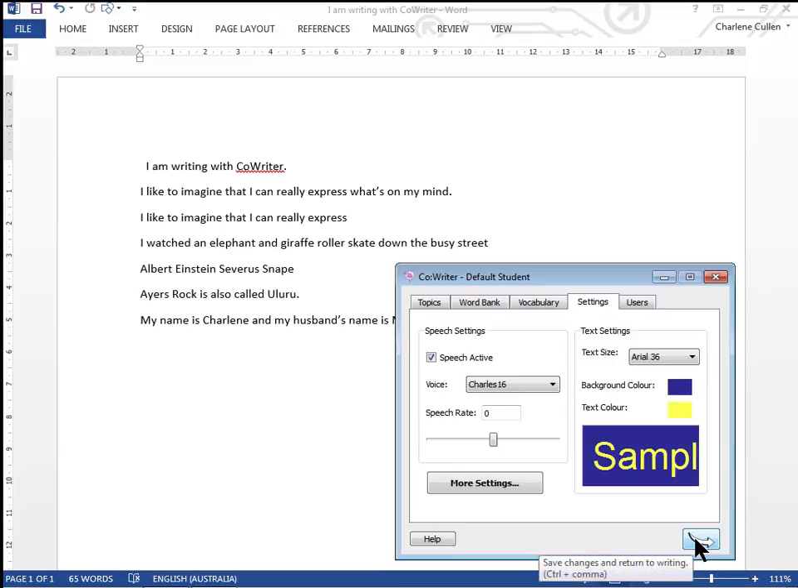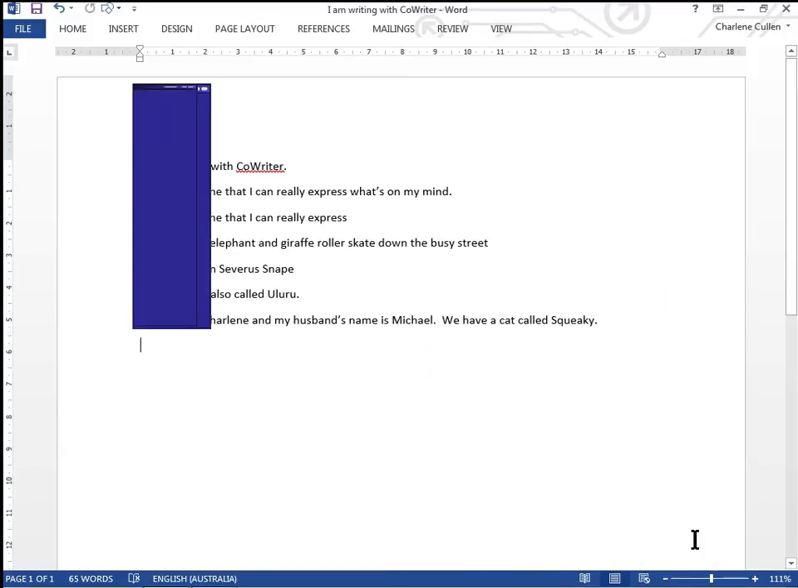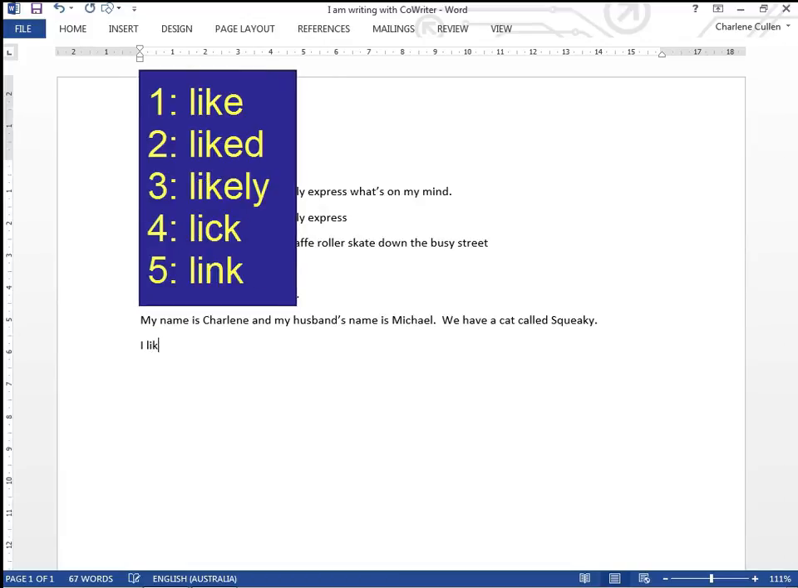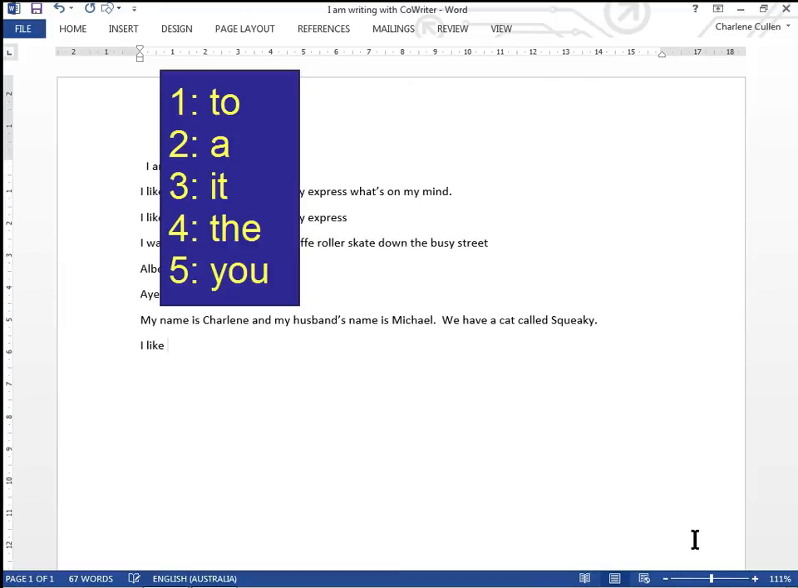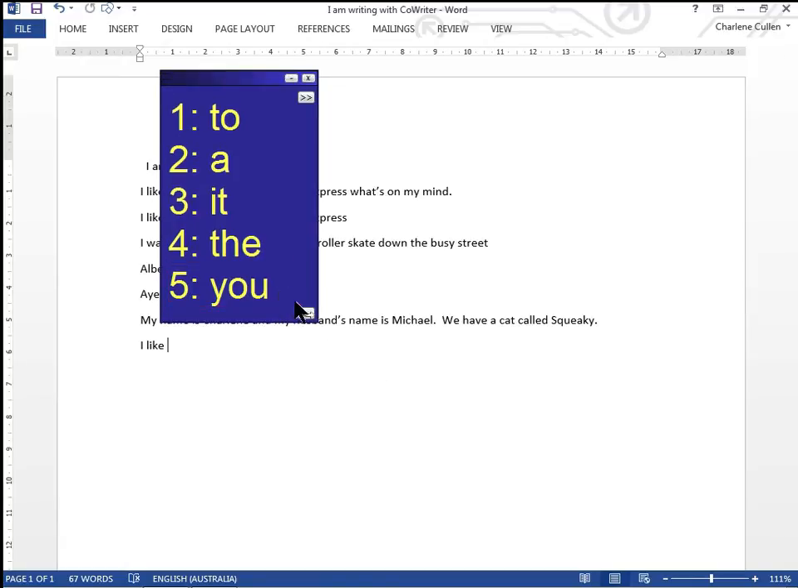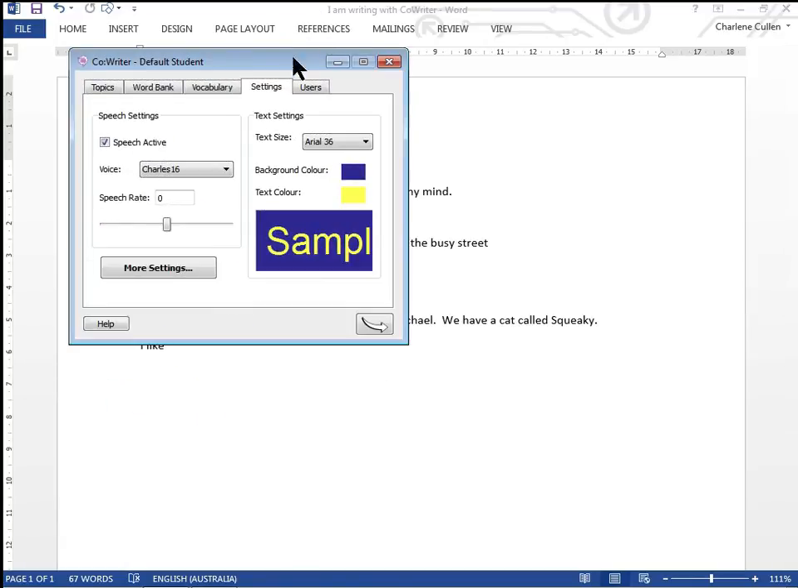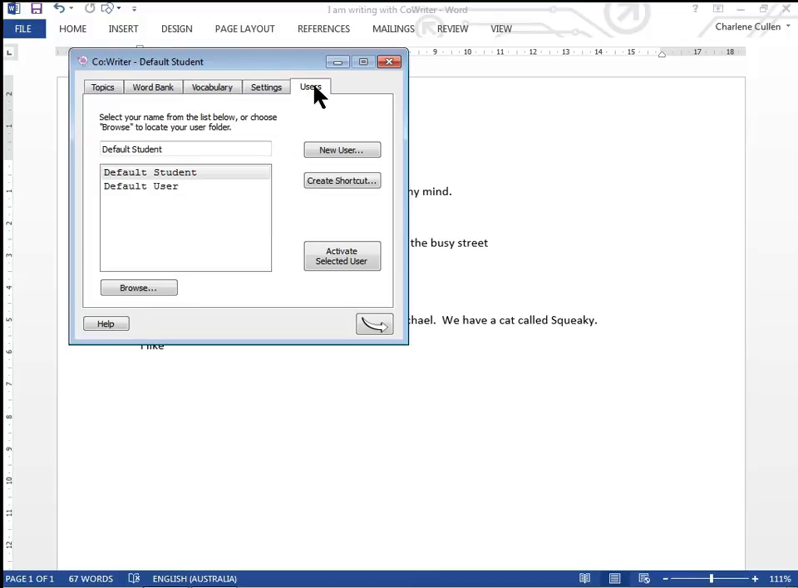Now if we go back to our writing window, this time as we write, you can see I've got larger text, I've also got the voice Charles, and I can also see that yellow on blue background. Now any of those changes that we make, if we go back to preferences, in the settings, we can change. If we go along to the next tab, users, we could actually save all those settings as a particular user, and so you can change between those if you wish to.